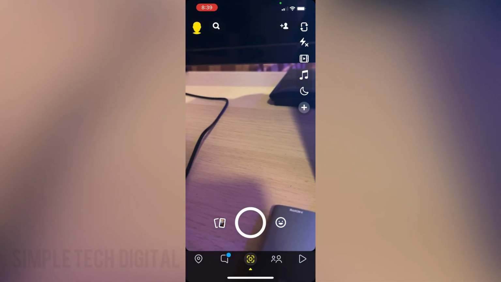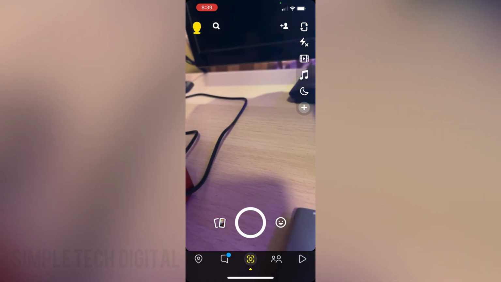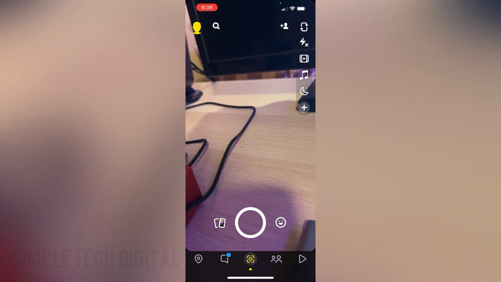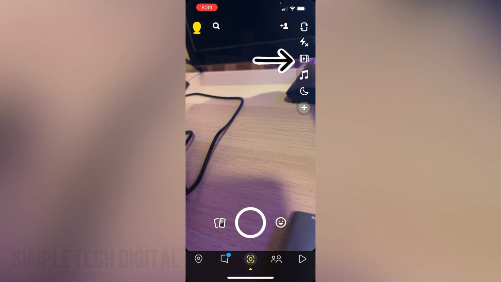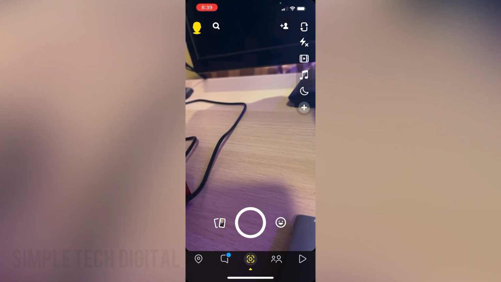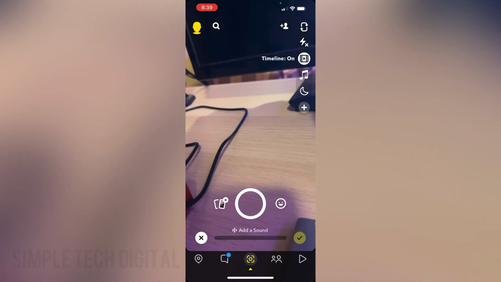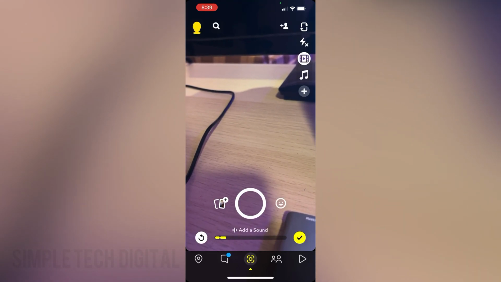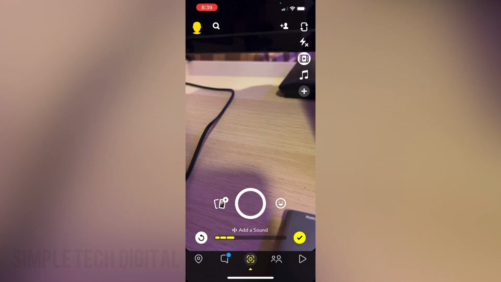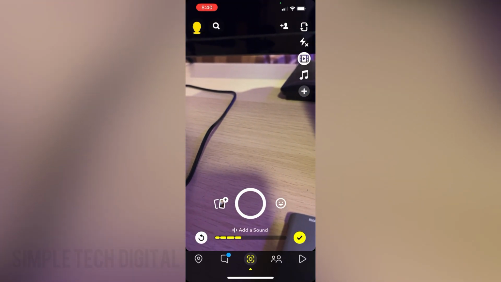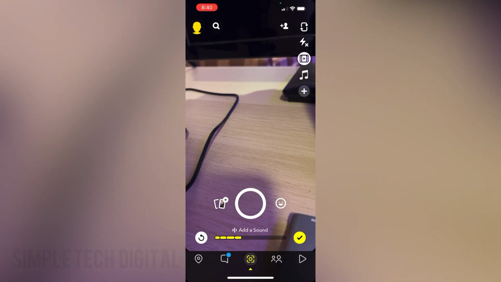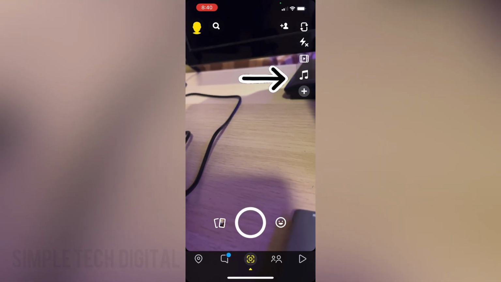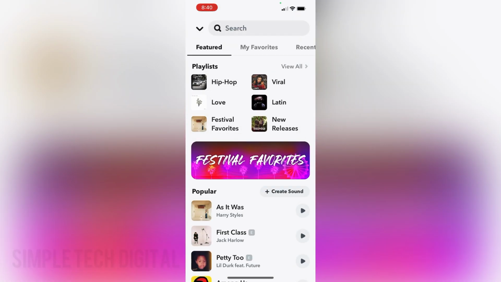Underneath that is the flash option. If we were to click that, pictures would have flash. If we click that off, our pictures will not have flash. Underneath the flash icon, we have the timeline icon, and clicking the timeline icon allows us to record Snapchats in sequences. For example, if we were to click it, we can record Snapchats in different parts by holding the record button and letting go. Furthermore, underneath the timeline icon, we have the music icon, and if we click this, we can add any sort of song we like.